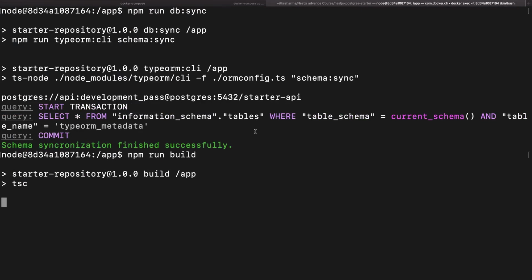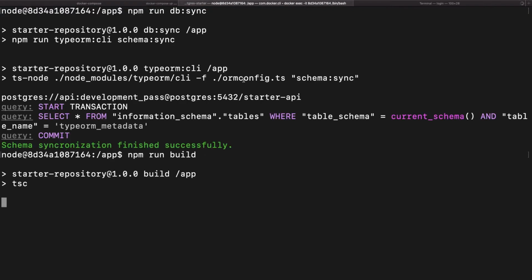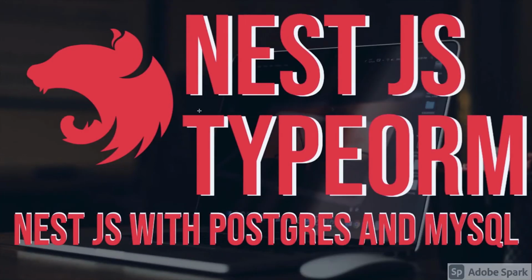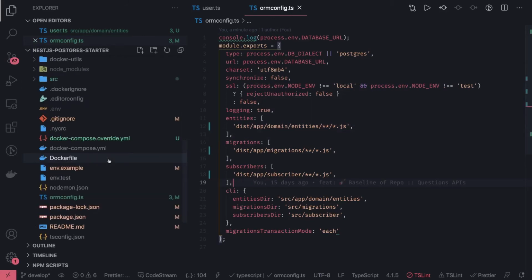If we do the build here, it is a volume mount, so whatever code change we have done should be available inside the container also. Otherwise we will keep this another tab open. We will do npm run build, and then the ts files will be transpiled, and then we can do npm run dbsync, npm run migration generate, all these commands. This ormconfig.ts is an important part, because here we are defining all the things, and this is my package.json.